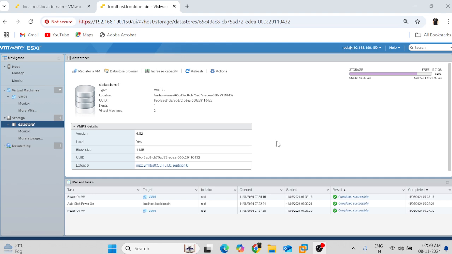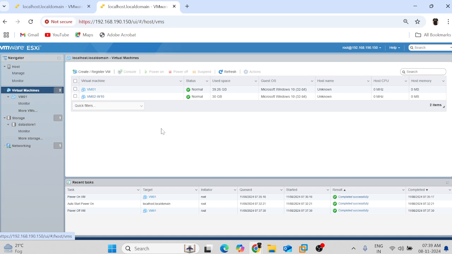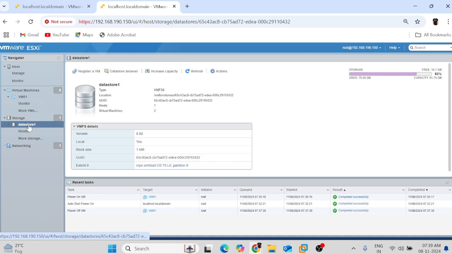For example, if I go to these virtual machines here, I have two virtual machines, VM01 and VM02 Windows 10. If you look at the storage space, one has around 40 GB and the other around 30 GB. This 40 GB and 30 GB of storage is carved out from the data store one which I have. You can see here, out of 92 GB of storage, only 16.7 GB is left. The used space, 75.05 GB, is what is carved out to VM01 and VM02, which we have created here.